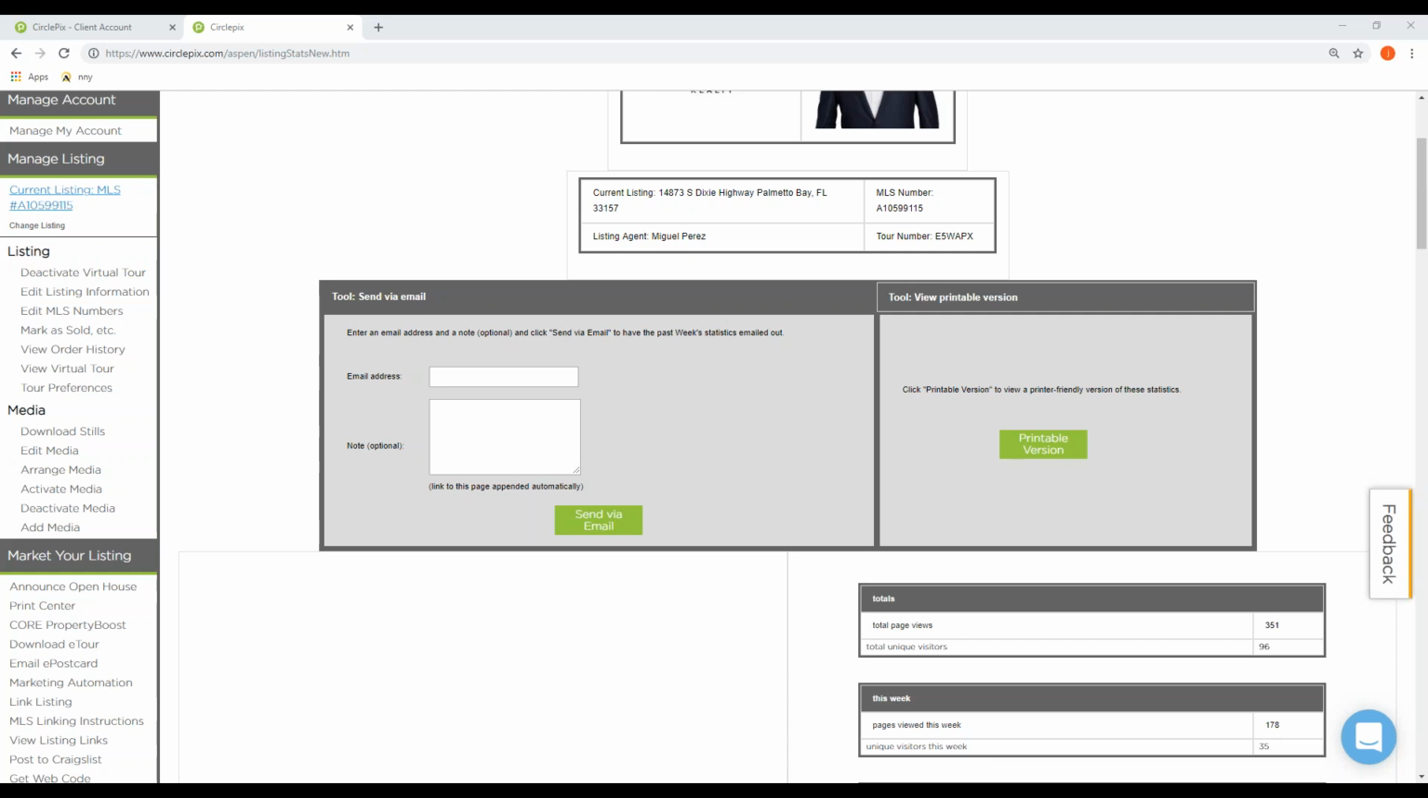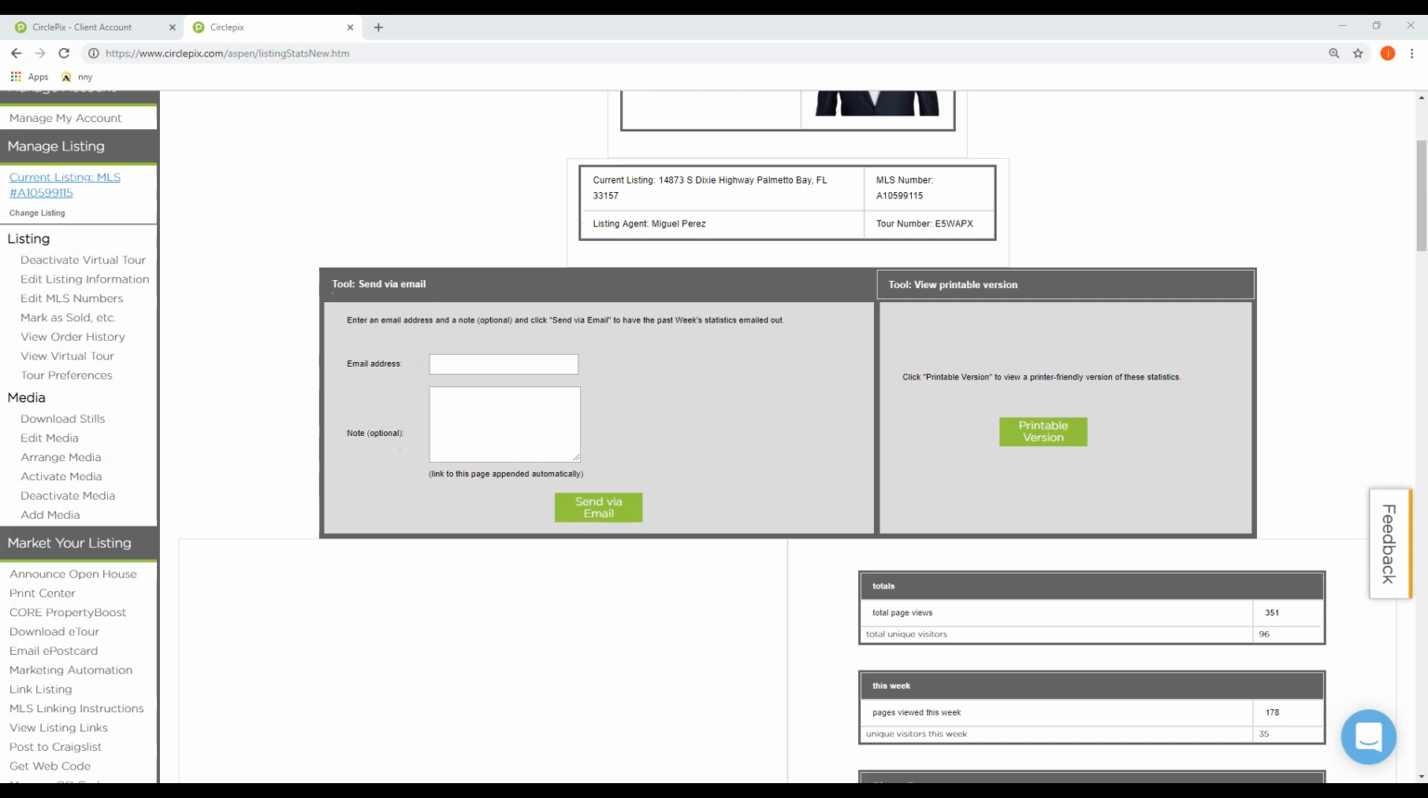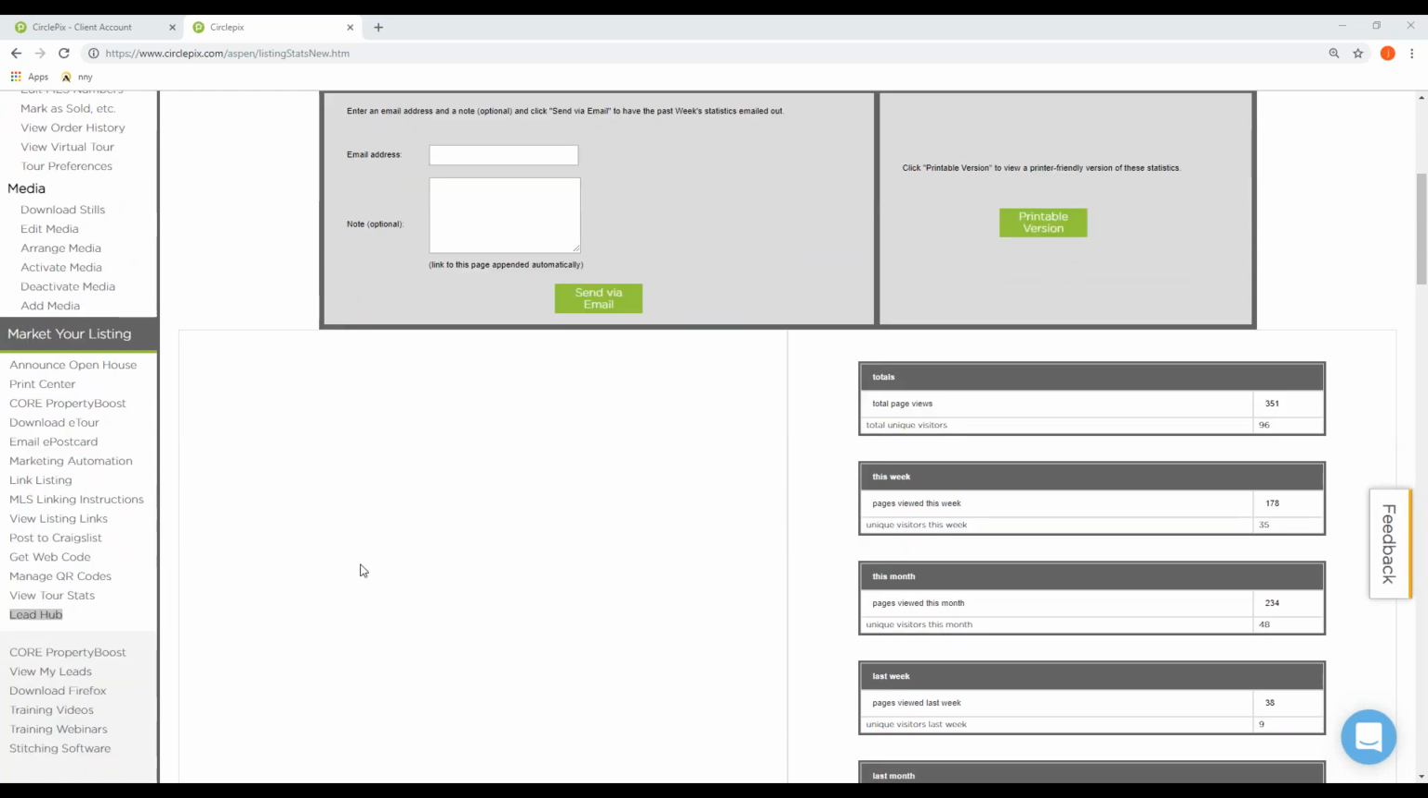Our projector cut out for a minute. What was the last thing you went through? So the last thing I went through was market your listings. So we talked about open house announcer, print center is where you can find your templates for your flyers, door hangers, postcards, and then view tour stats where you can get statistics to share with your client.